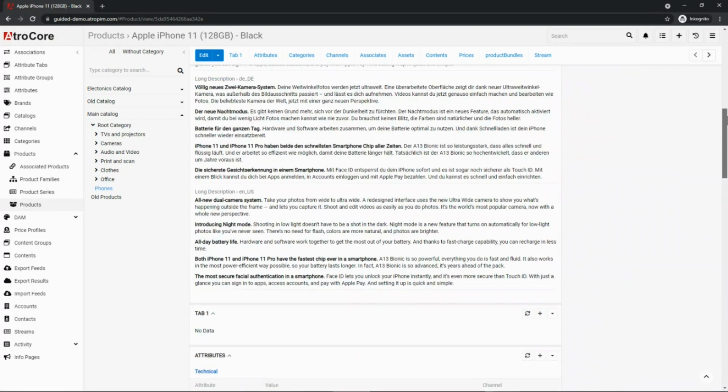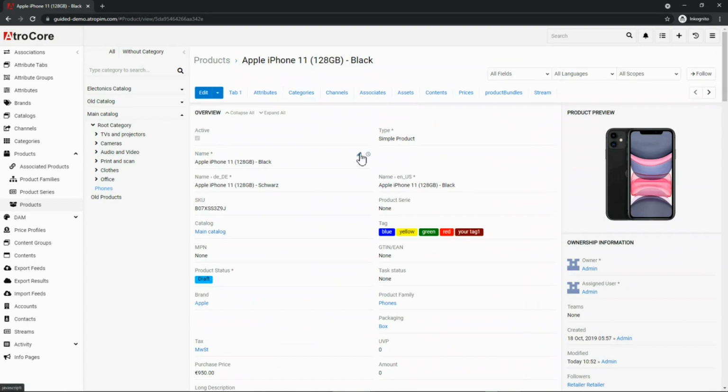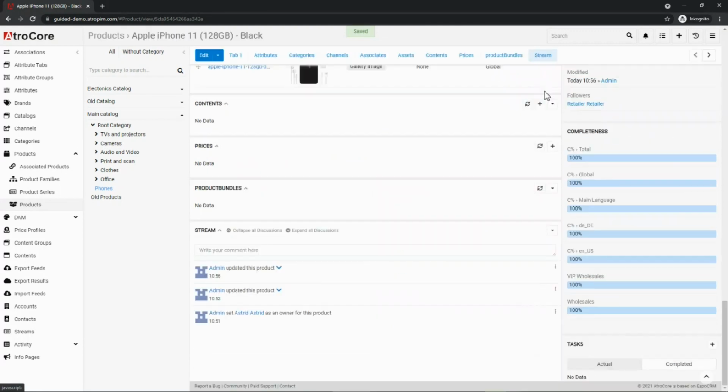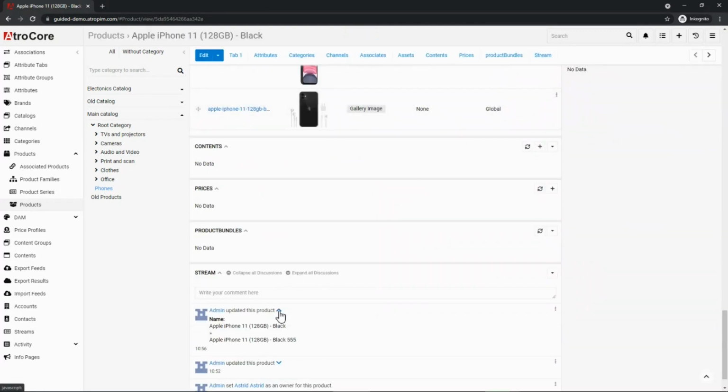Let's change the product name and save the change. Now I scroll down to the stream. As you can see, a new record appears in the stream. It shows who made the change, when, and the old and new values.